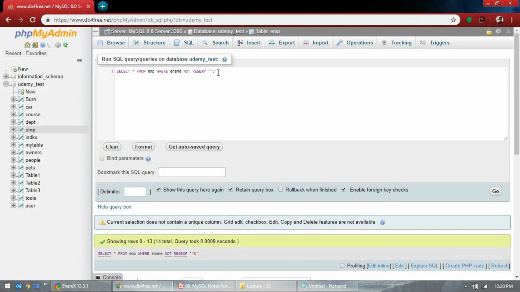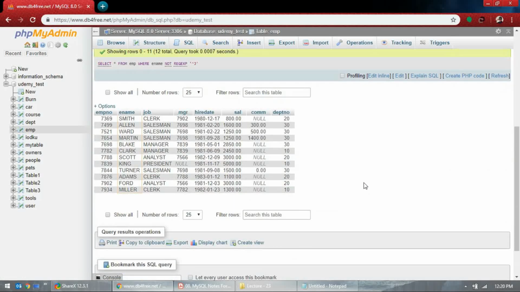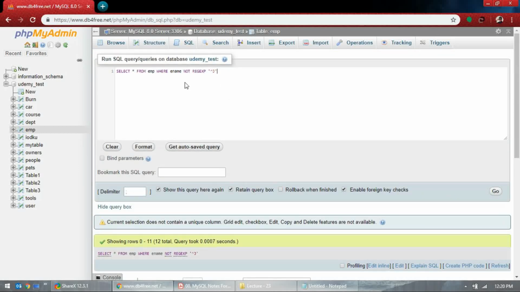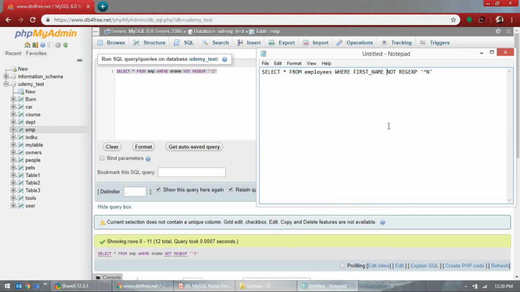And now let's find out. This is pretty complicated, so let's see. Ooh, yeah, that's what I thought, right? So we are using not here, so not regular expression. This query worked well for us and we understood, at least I understood. So I hope you guys also understood.